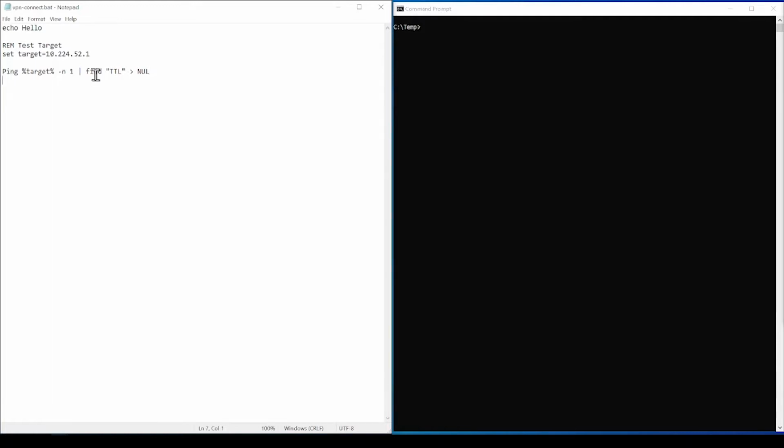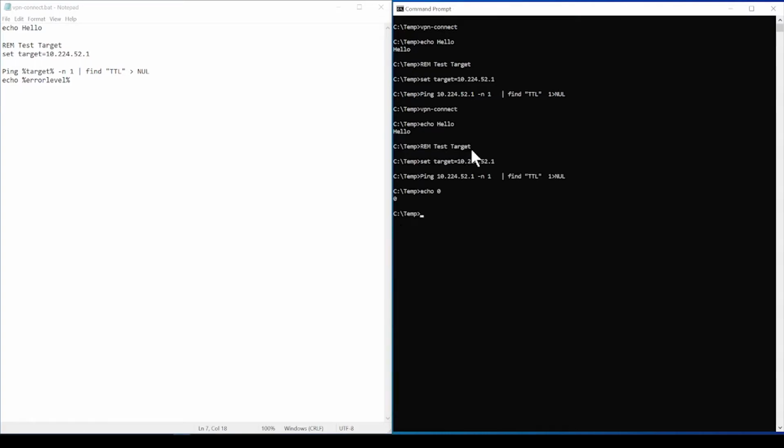So let's just save that and run that command again. And okay, so we've got no output, but there's a variable that one can test for that will save the output of the find command. And that variable is called ERRORLEVEL. So just echo %ERRORLEVEL%, and save that and run the command again.